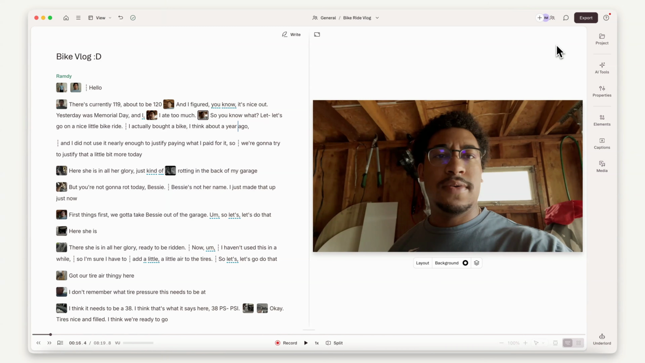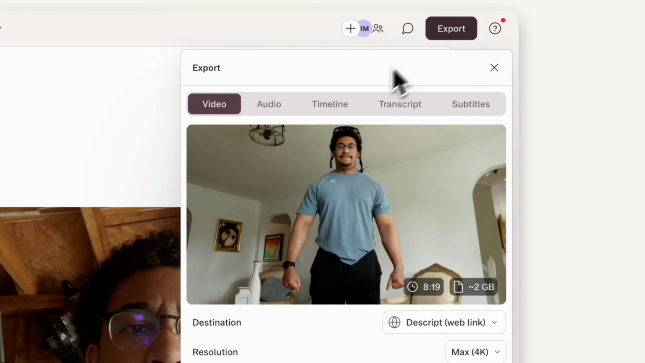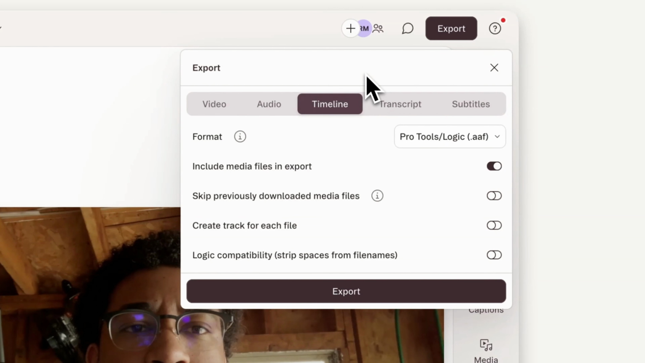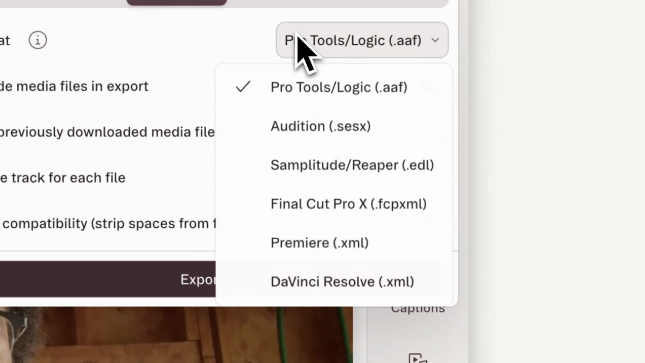All you have to do in your project is go to the Export tab and click on the timeline option. From here, you have a whole bunch of settings to choose from. First, you'll choose the program you'll be exporting to. Premiere and Resolve both use the same XML format. Final Cut uses FCPXML. And if you're headed somewhere strictly for audio, there's EDL for Reaper, SESX for Audition, or AAF for Pro Tools and Logic.